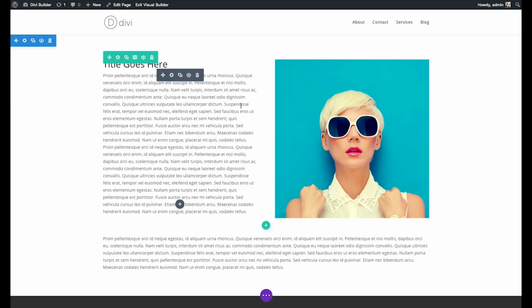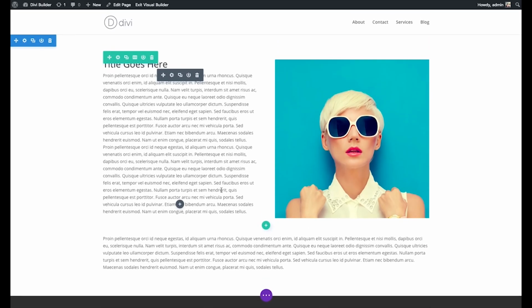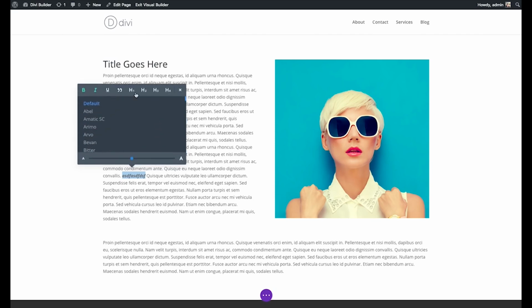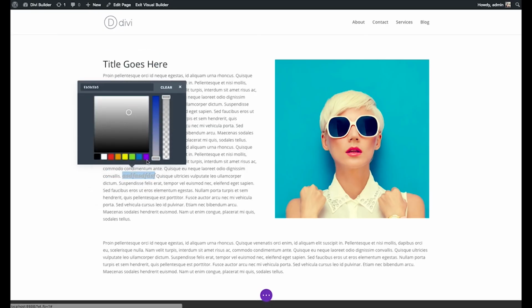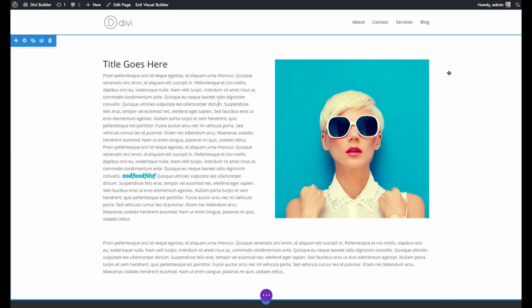Okay. Also, in text modules, which is great, in fact, any text on the page in the Visual Builder, you can just click into and start typing. It's really amazing. You can highlight it, adjust the fonts. You can do everything. You can apply H1s, apply text sizes, adjust the fonts, adjust the color. It's really, really, really great.